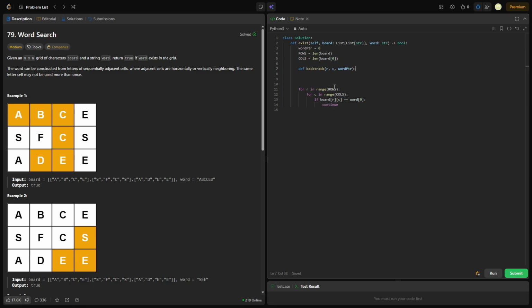Okay. Now, this is kind of like this. First of all, we're gonna need some sort of base case, right? So, the first base case that would make us return is if we found the word, okay? How do we know if we found the word? Well, our word pointer should basically be not 0, but at whatever the length of word is.